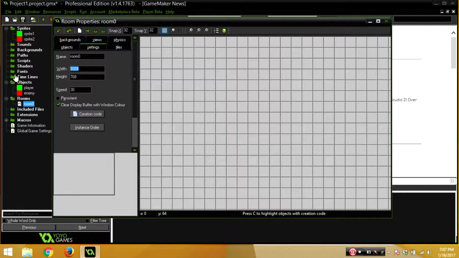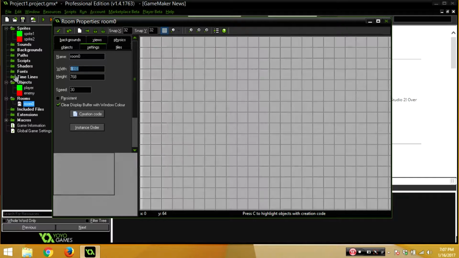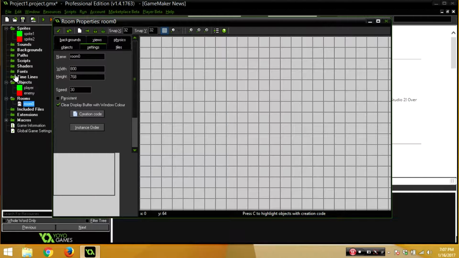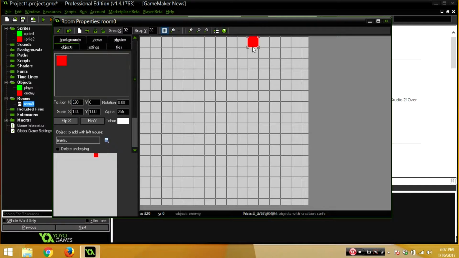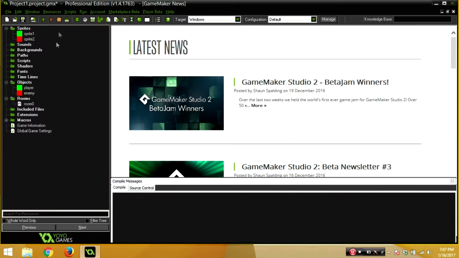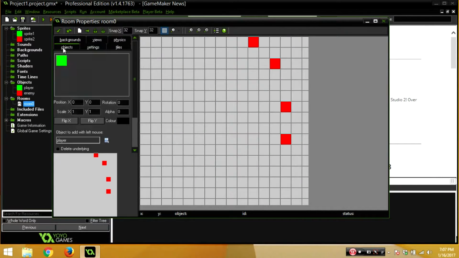You want to have a room. I'm going to make the room a little bit smaller since it's just tutorial purposes. It's not an actual game. Suppose I could make it a little bit smaller. We'll do 500 by 500. And what we're going to do is place some enemies in the room. We'll start with 4, and I guess we can also put the player in the room, and then we'll configure everything to work correctly.